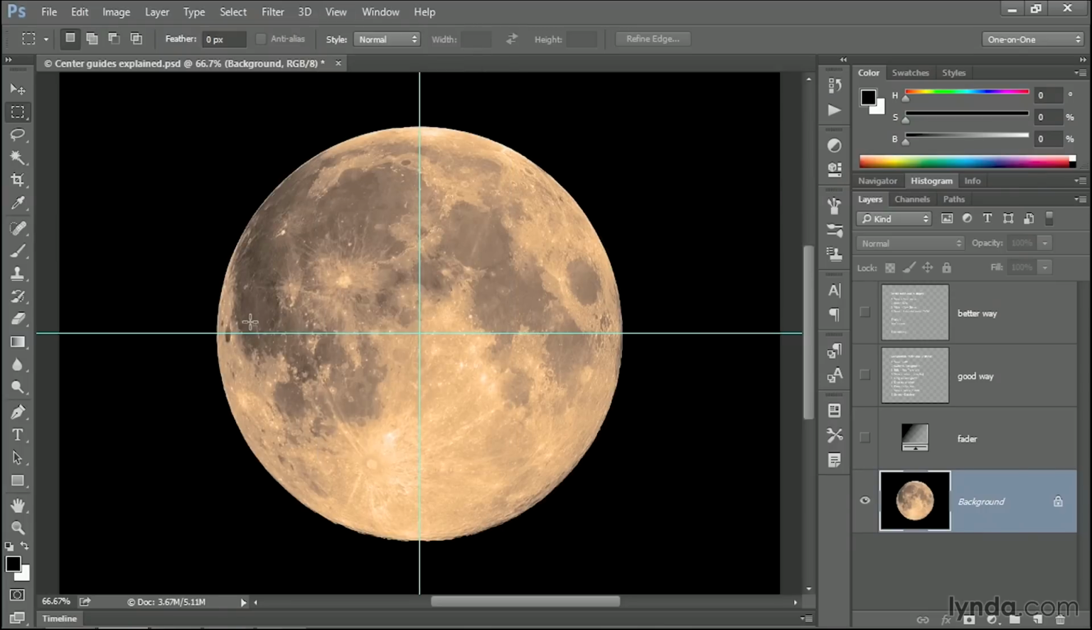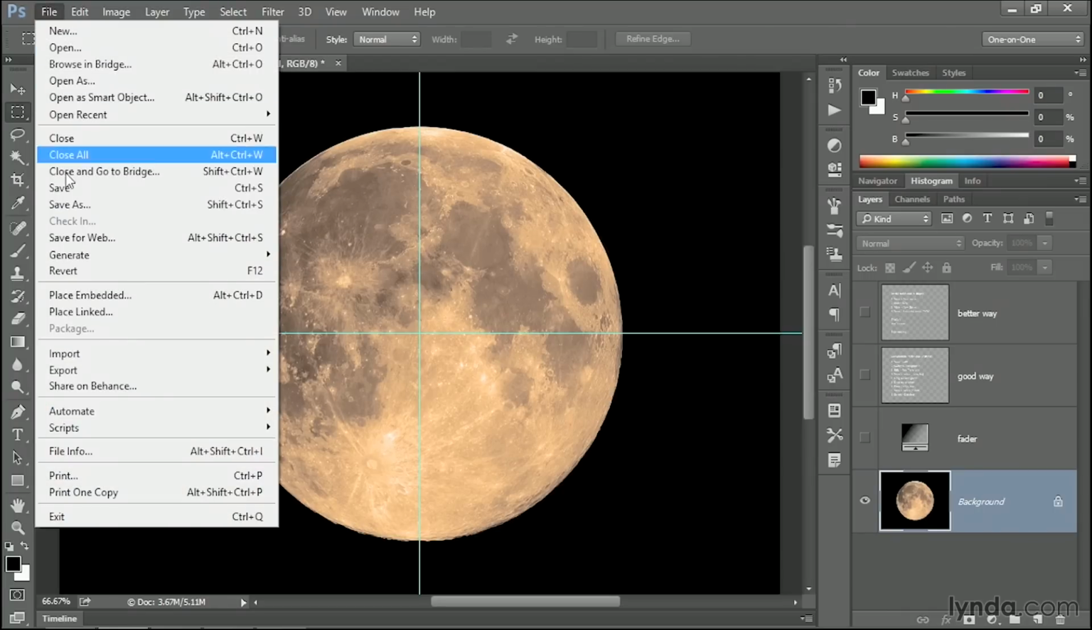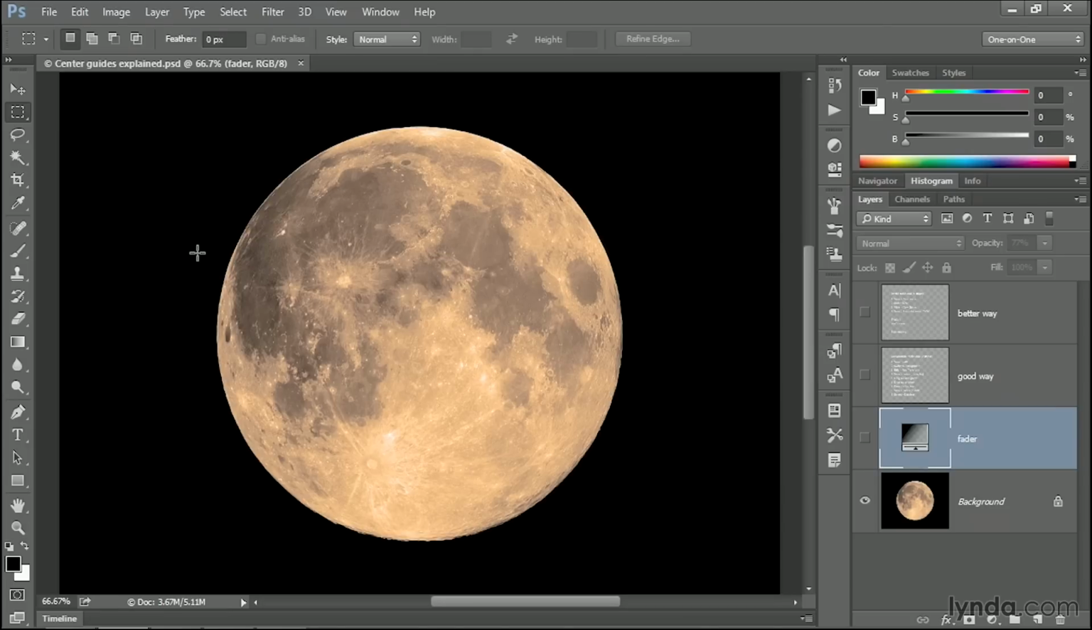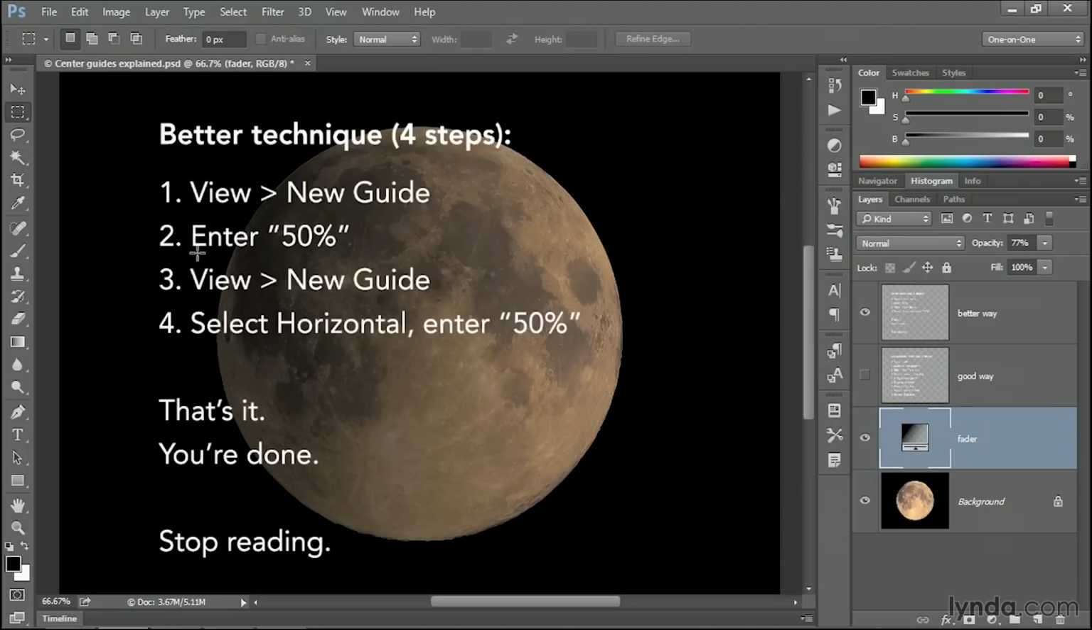All right, so those are the nine steps associated with the conventional method. Now let me show you the better way to work. I'll go up to the File menu and choose the Revert command in order to restore the saved version of the image. And here, by the way, are the four steps that we'll be taking advantage of right here. Let me show you how those work.